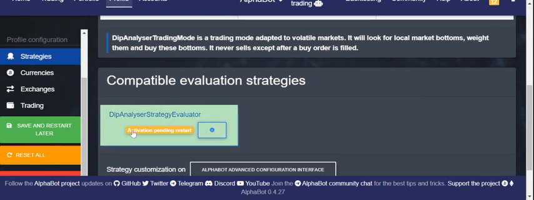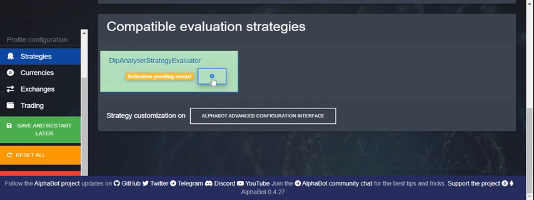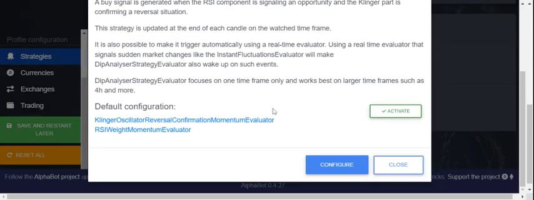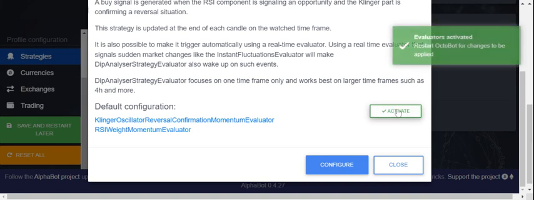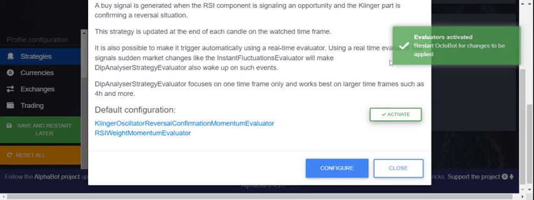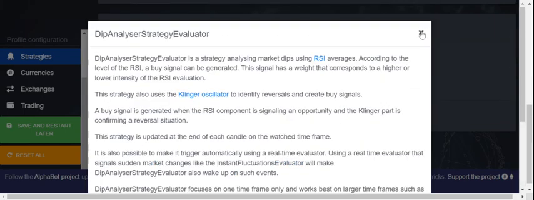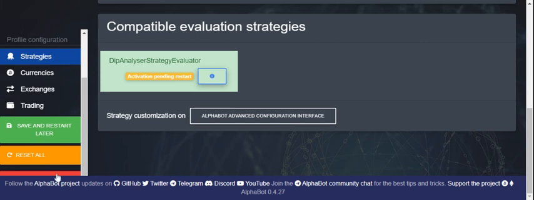You already saved and restarted it. Okay, restart it later. So now we only need to restart our bot. So here you also find the compatible evaluation strategy, which means that now this is working but still restart is required. Okay, then we go to activation pending. Okay, if we click on here, then we find an activate button. When you click on this activate button, it will say restart OctoBot for changes to be applied. Now what we need, we only need to restart our bot. Our strategy is activated now.